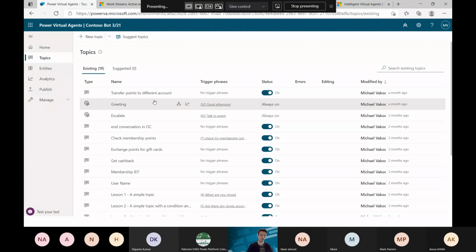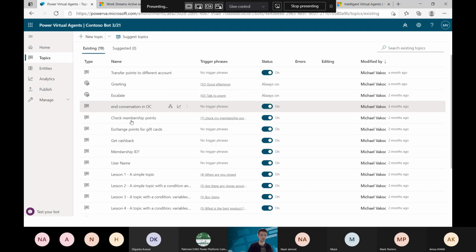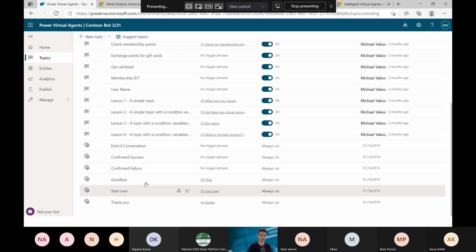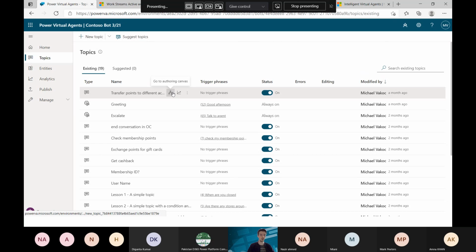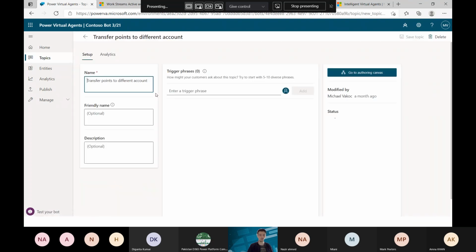There is a bunch of topics that come pre-built with the bot. We call these system topics, and you can see they are highlighted by a different icon. There are topics like greeting, escalate, end of conversation, and a bunch of others. I have also created some of my own topics, which are called user topics, and they have a different icon as well. When you think about a topic, I would just go and click on one.